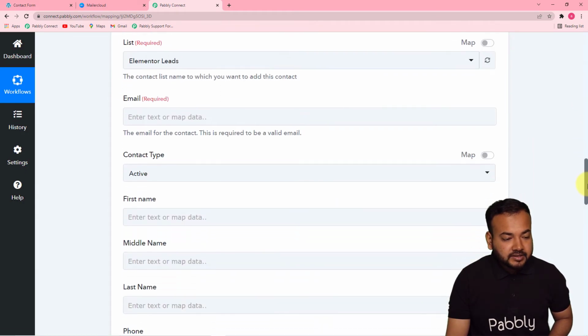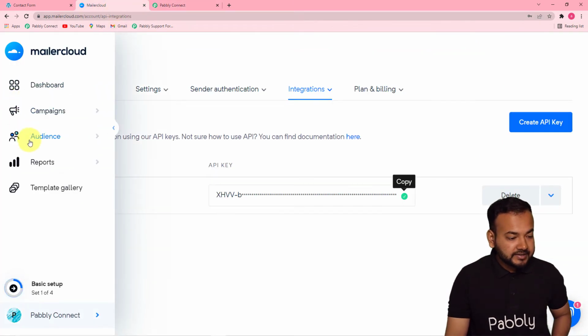After that, you can see it will show you in this list field all the lists that you have in Mailercloud. So in Mailercloud, I can show you I have these lists.